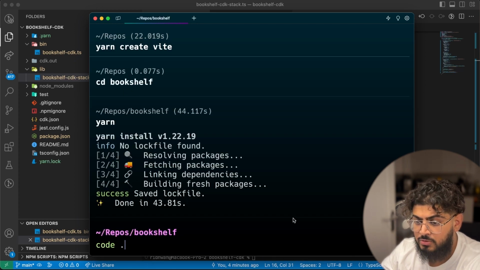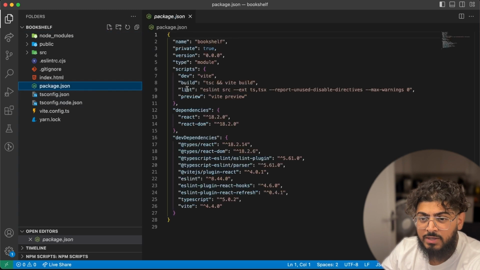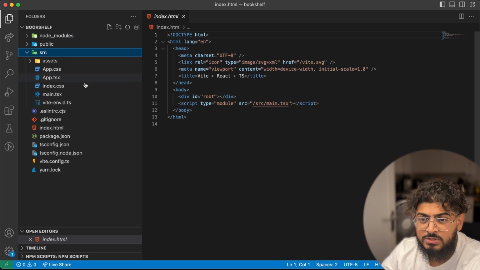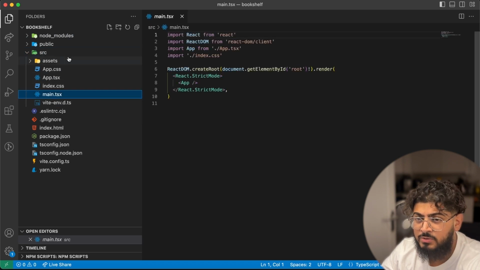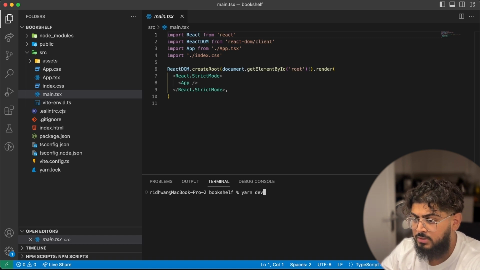I'm just going to do code. In here, we can see our project has been set up. We've got a vite config.ts, a yarn lock, a package.json, index.html, as well as our source folder with our main file. I'm going to open up a terminal in here and run yarn dev.